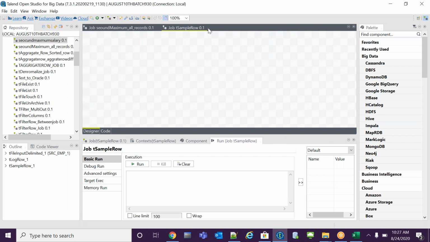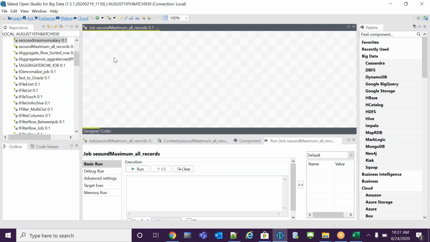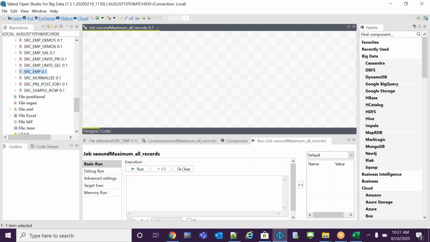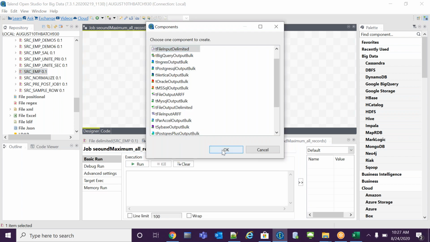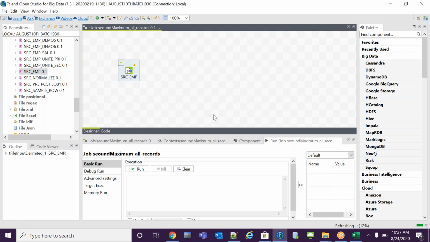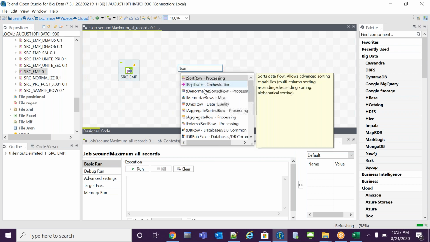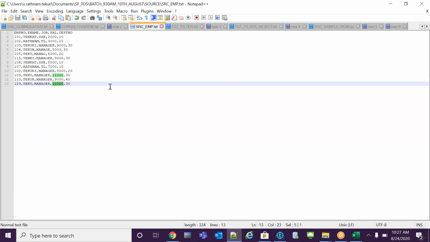Let me close all. Okay, see, first I will take the source, SAR CMP. Please observe it clearly. First I will take the source, then which one do I have to take? As I said, tSortRow component, because I will sort the data based on the salary.